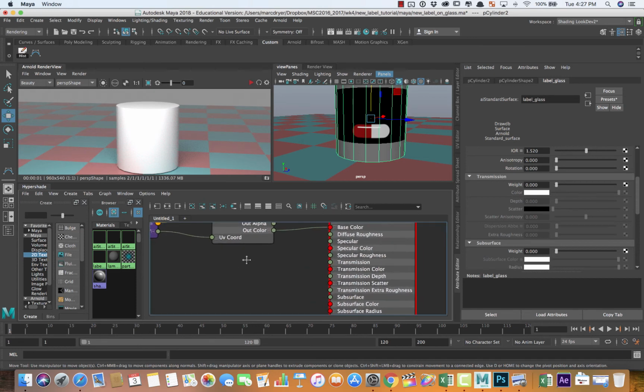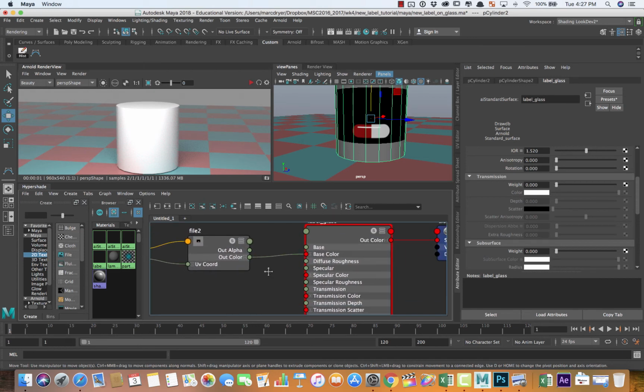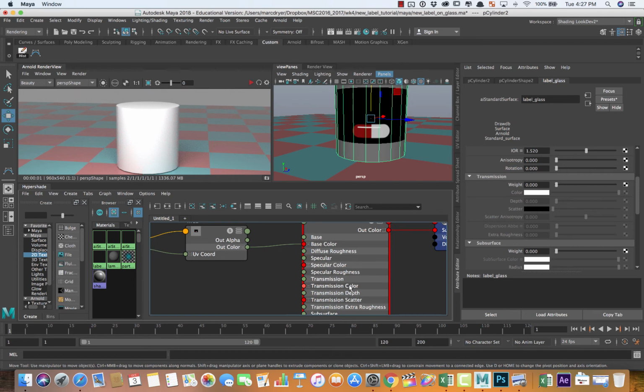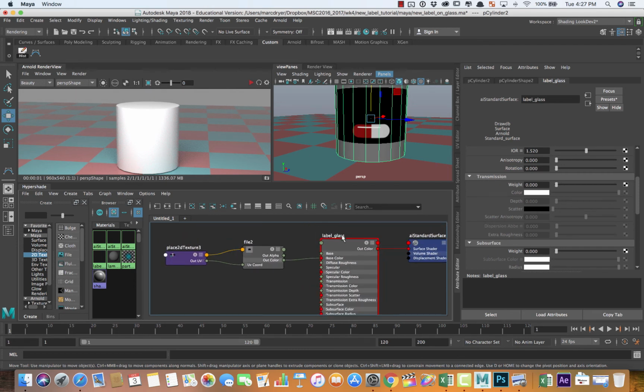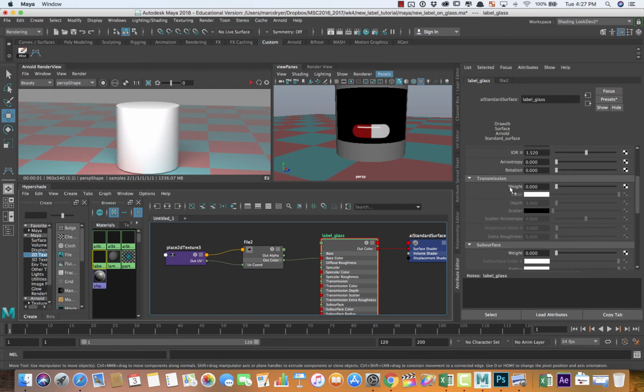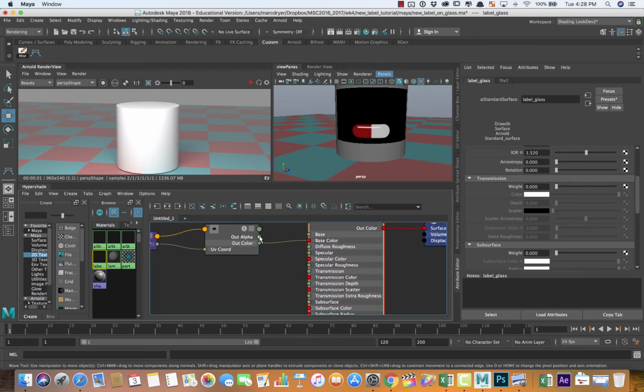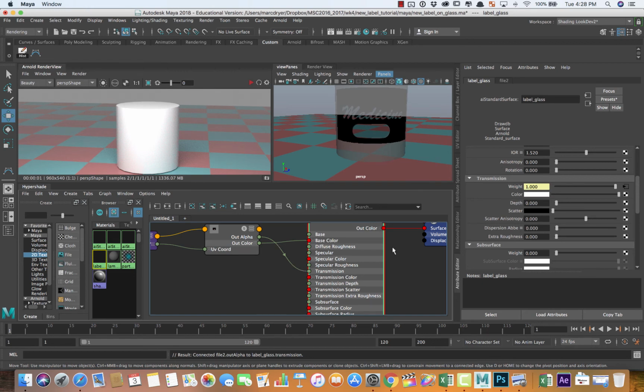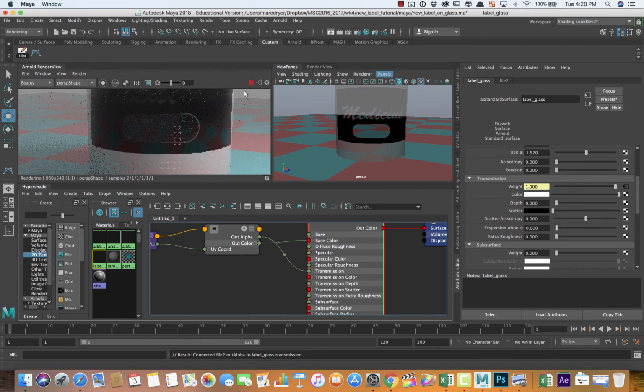But here in the file node, I can take the out alpha and hook it up to this attribute called transmission in my shader, in my material. And so that is this value here, transmission weight. So weight is just how much this is going to be applied. So I can just go from out alpha, I'll get in a little bit closer so you can see, left mouse click, drag onto transmission. And let's see if this is working. Not really, it's kind of acting weird, right?